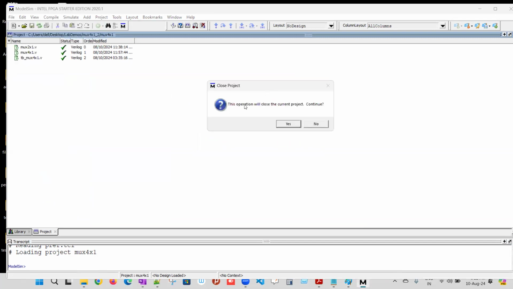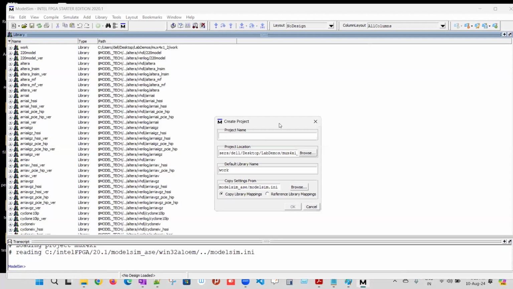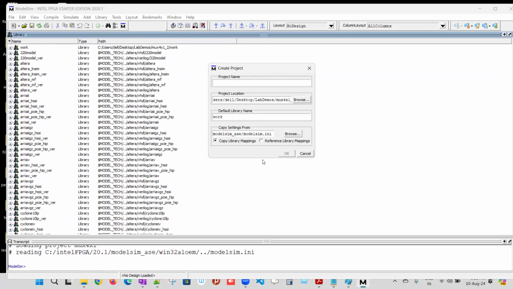This will prompt that an existing project is already open. Want to close that? Yes, we want to close the existing one. Then you will see this dialog box. Here you just type RCA 4-bit. Again, those rules that I discussed earlier are applicable. Do not give any spaces, like RCA space 4 space bit. Spaces are not allowed.